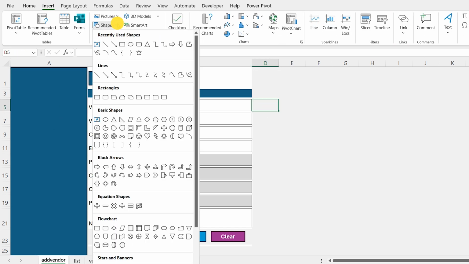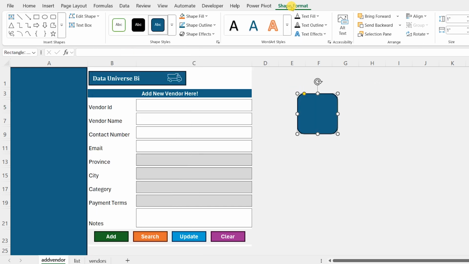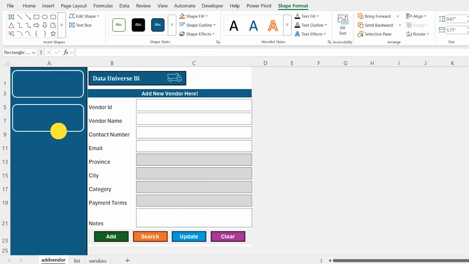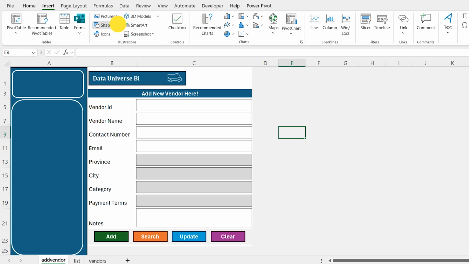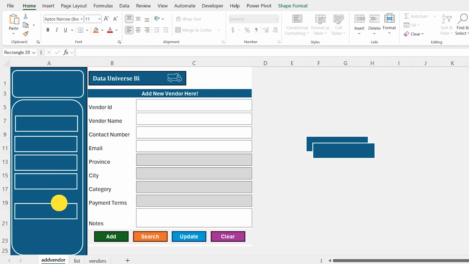Again, go to Insert, select Rounded Rectangle Shape, and draw it on the sheet. Under Shape Format, set the size to 0.67 by 1.77 and change the border color to white. Make a copy of this shape and resize it to 3.87 by 1.77. Again, insert another rectangular shape. Set its size to 0.38 by 1.55 and change its border to white. Make multiple copies and arrange them into a menu bar.